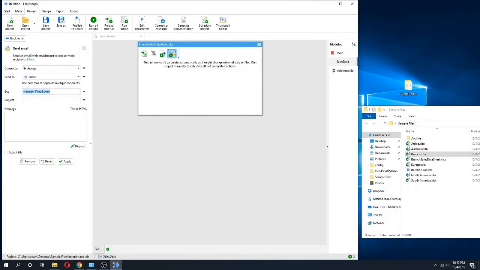Now that I did that, though, the subject name needs to be a little bit more personalized because this person's going to get a bunch of emails that look exactly the same with a file attachment. Plus, it just doesn't look that great. So let's go ahead and build a custom subject.